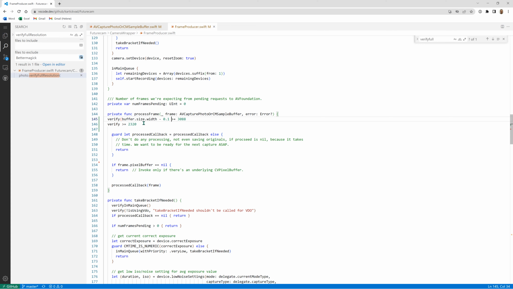Thinking about how to write it so that it's readable. In frame producer, buffer dot width is less than 3088. Because of floating point inaccuracy, you can't compare floats this way. You have to have some margin of error. So even if it is 3087.99 or whatever, we'll consider it to match, even a single 9.